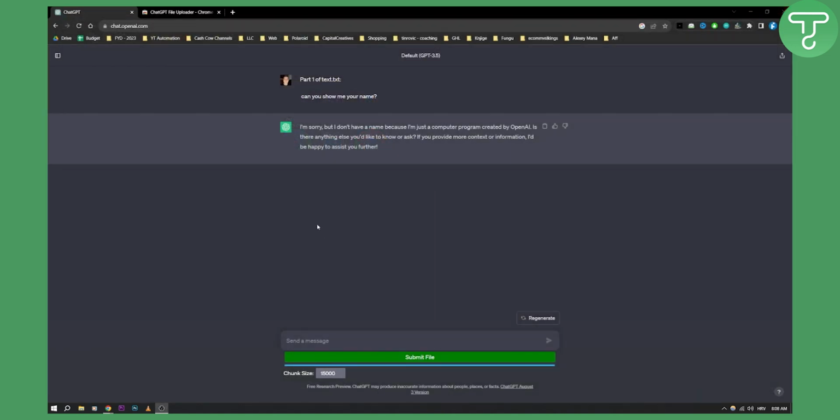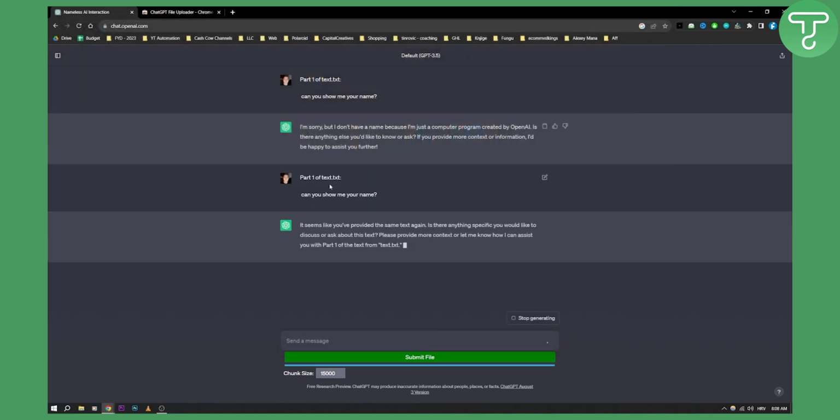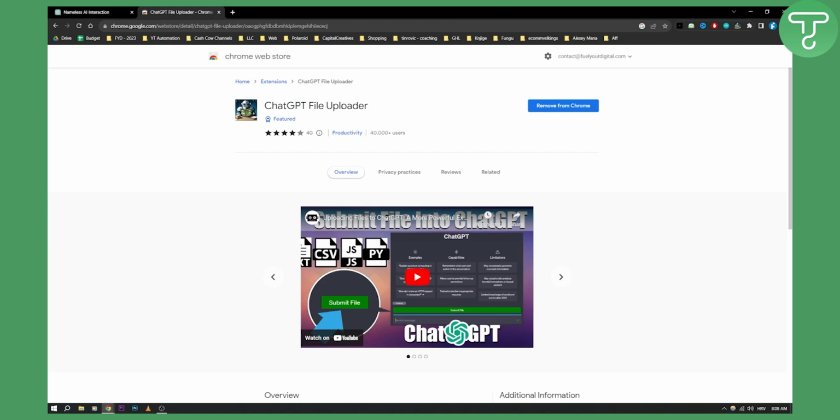So basically, what we can do is go here to submit file and input that file here. Now, as you can see, once you upload, it will be inputted in ChatGPT 3 or 4. We're using 3.5, but this is pretty much the same on 4. And as you can see, this is the plugin that we're using. It's really simple. All you have to do is install this plugin.